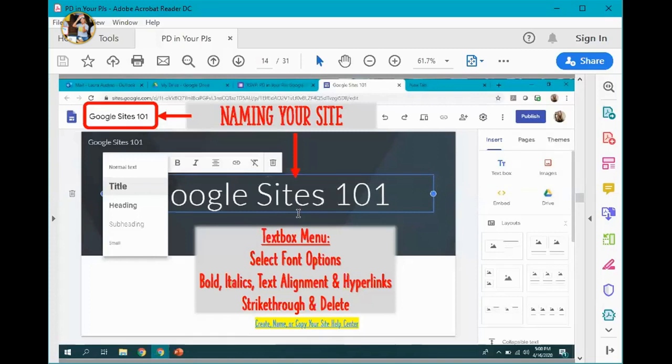So we have our brand new site, or the site we're editing in. In the top left-hand corner beside the site's icon, it probably says something like Untitled Site. We want to take our cursor, click on that field, and name our site. So go ahead and click on the Untitled Site in that top left-hand corner and type the title of your site.